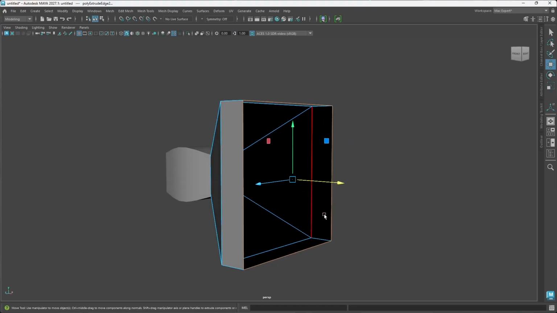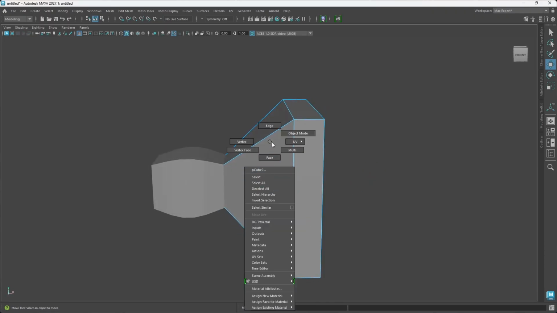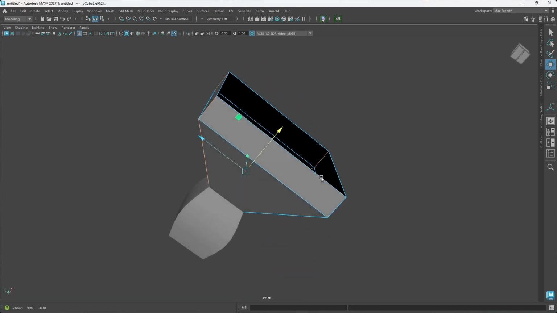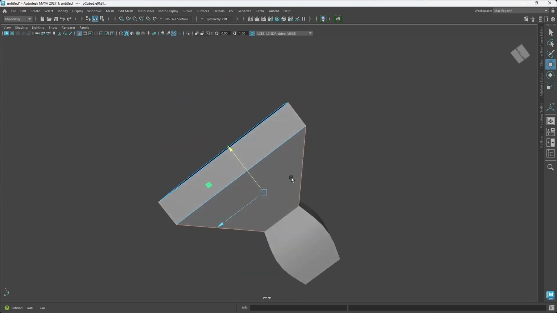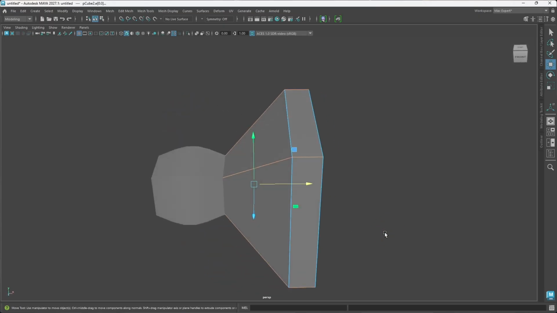Now, what we are going to do is close that. But before we close it, we need to bevel this. So we're going to select this edge, this edge. Okay, all the edges are selected. Now I am supposed to select this edge at the same time, but let me select that.